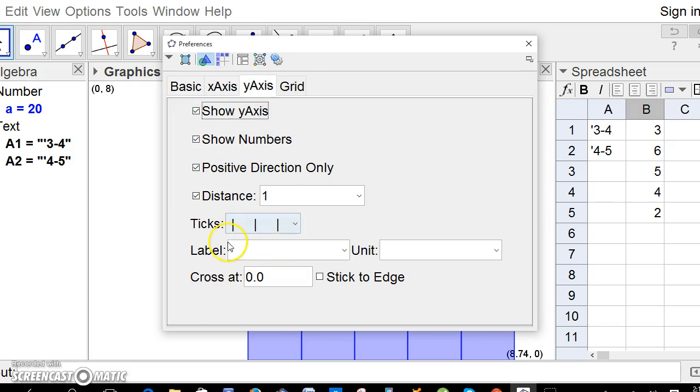Now for the y-axis, let's put a frequency label on that. For the x-axis, it was number of lobsters. Sorry, the length of lobsters. And the unit we used was centimeters.